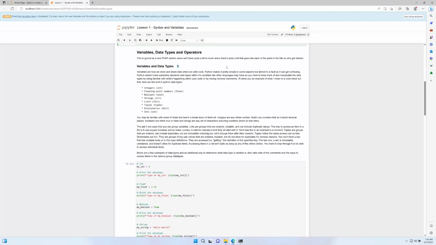So here I have the variables, data types, and operators. There are a few of them. I don't think I ever use all of them in my own code personally. Like I don't recall ever using a set in my own code. But a lot of these are pretty self-explanatory. Like an integer, that's just a whole number without any decimal places. A floating point number is a number that does include decimal places or decimal points. Boolean is either true or false.